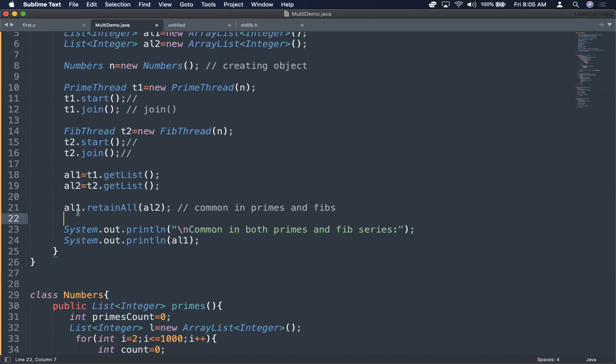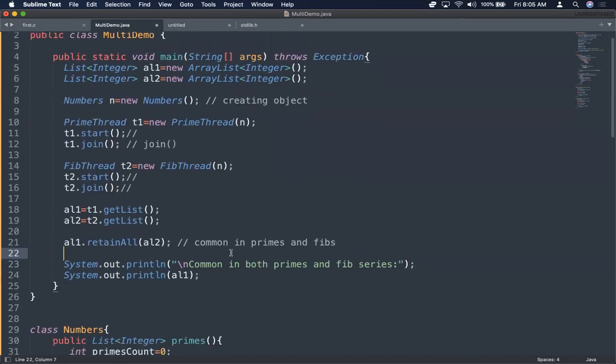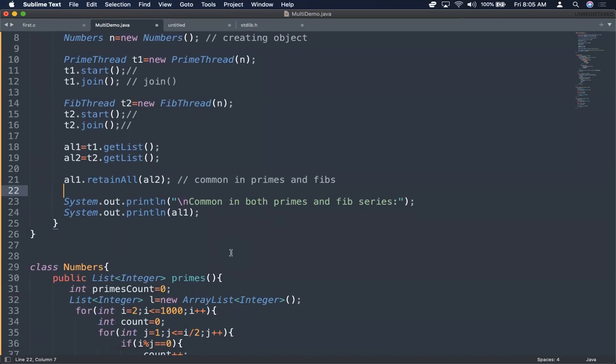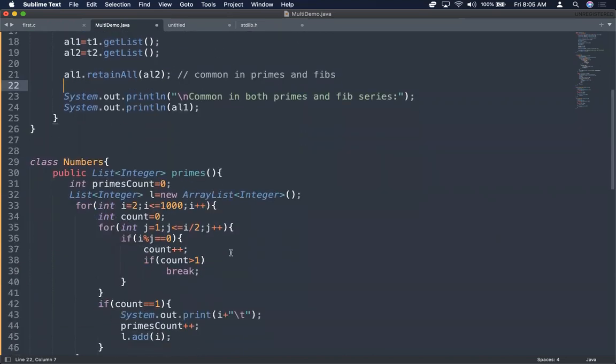So now AL1 dot retain all of AL2. So all the common things are now available with AL1. So I'm saying here common in both primes and fib series, and I'm printing this particular AL1. So now the common numbers which are both prime and Fibonacci will get printed. Okay, so this is how we are going to solve the task, the program that was asked to do, right?